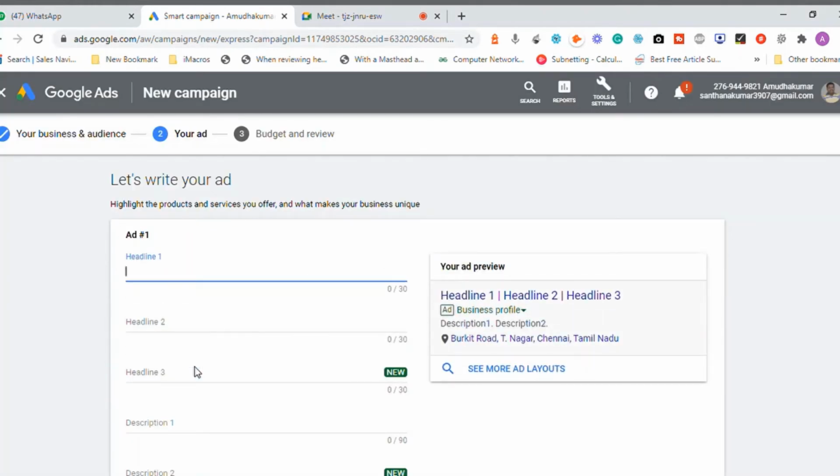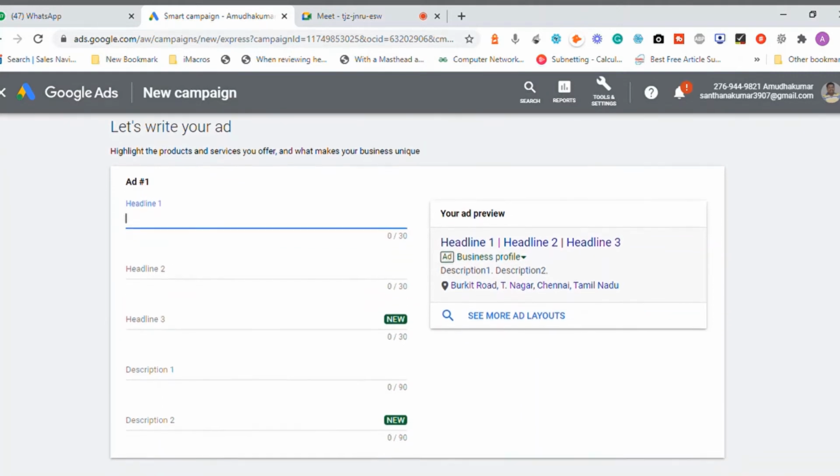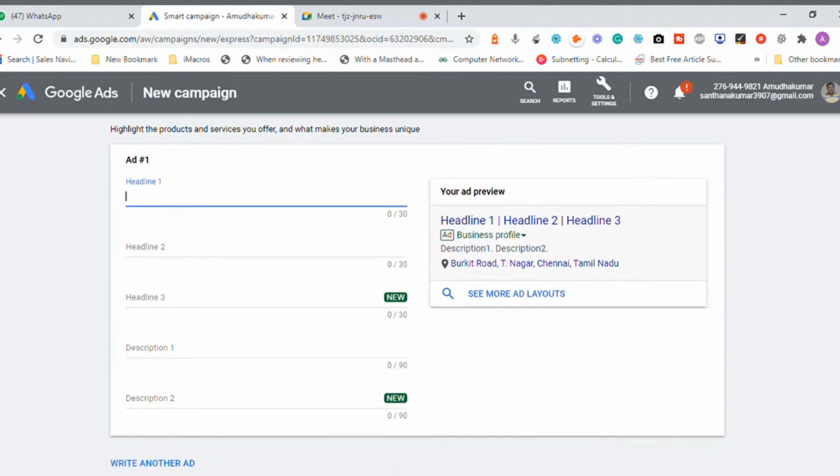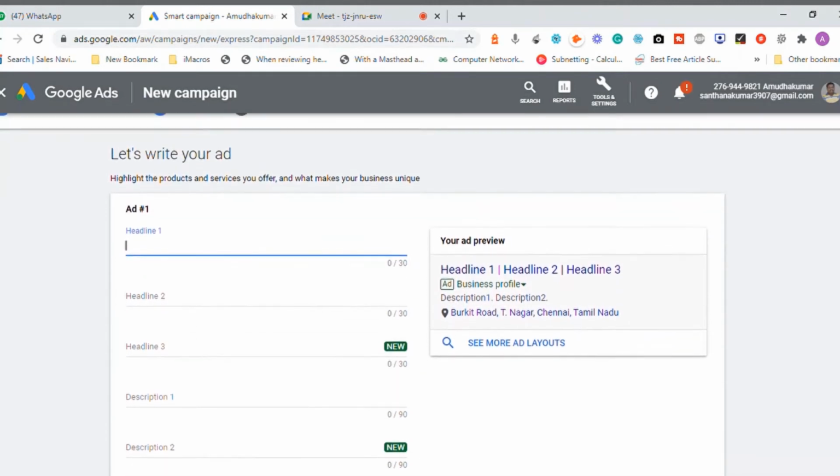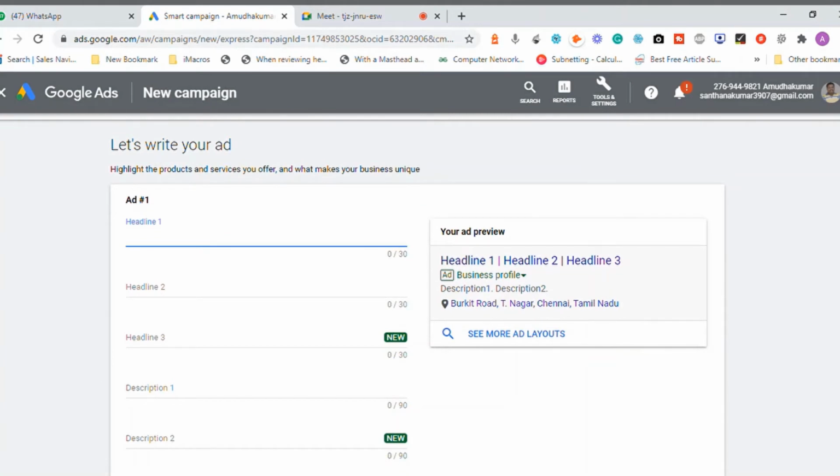Now directly to the advertisement. If you pay attention to the normal expert mode of advertisement campaign creation, it spoke about a lot: the schedule, the content, lots of things inside. Now I'm going to give the content for the advertisement, which has two or three headlines and two descriptions. Each headline is worth 30 characters and each description is worth 90 characters.